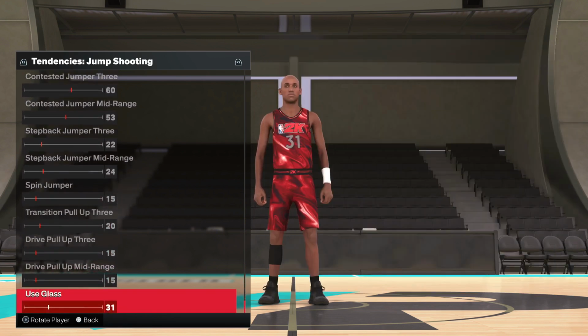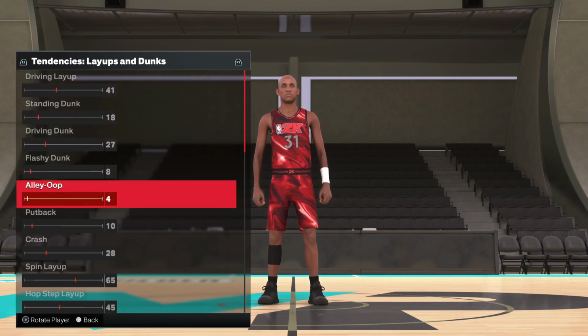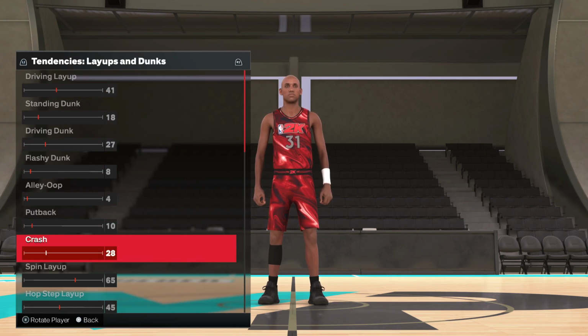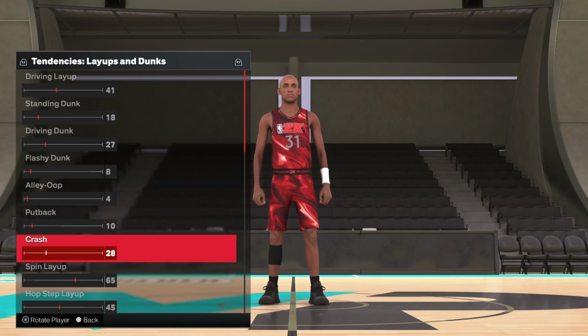The rest of those are all pretty self-explanatory ones. Another one that is, most people know about this by now, but another one that is kind of easy to misunderstand is the crash. For years, I thought this meant like crash the boards, particularly because it's right after the putback. But no, it means how often the player actually crashes when they're going to the basket for a layup or a dunk.